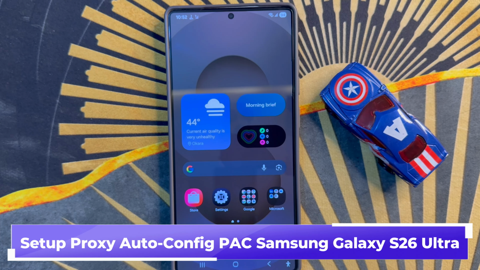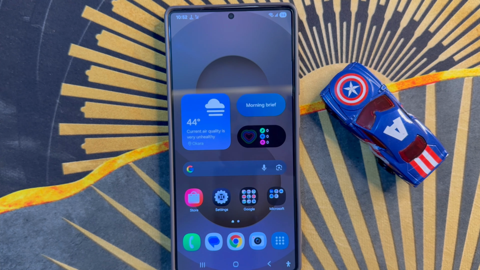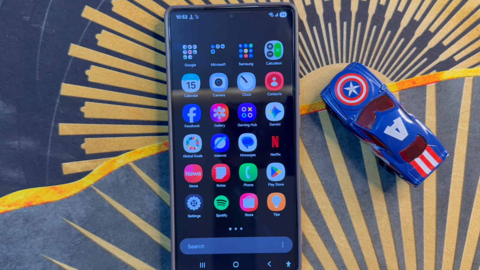How to set up proxy auto configure PAC on Samsung Galaxy S26 Ultra. Let's start the video. First of all, go to App Library.